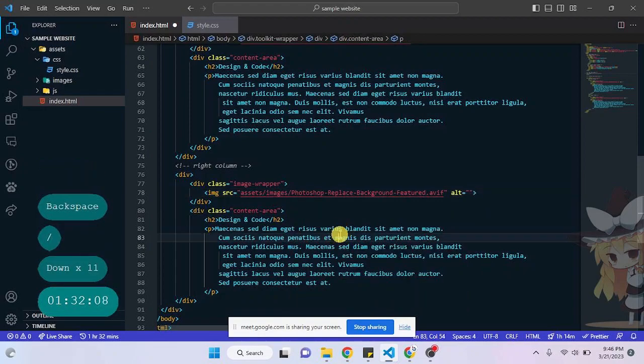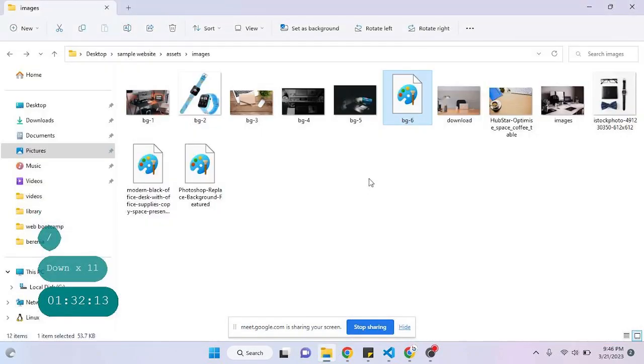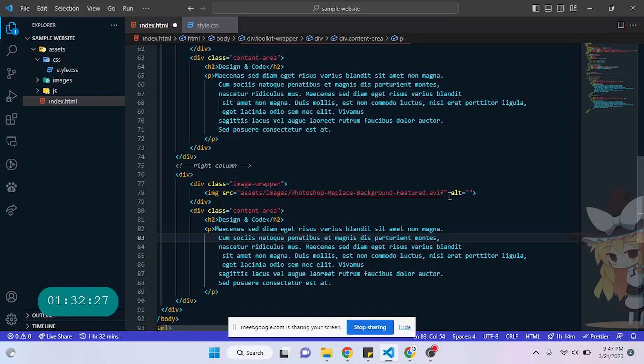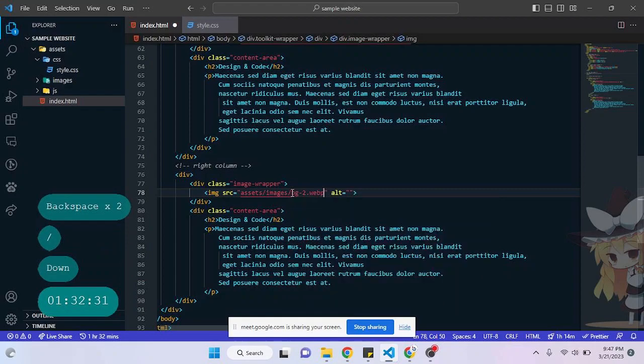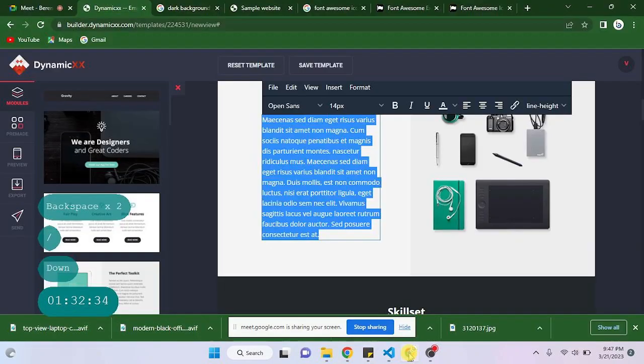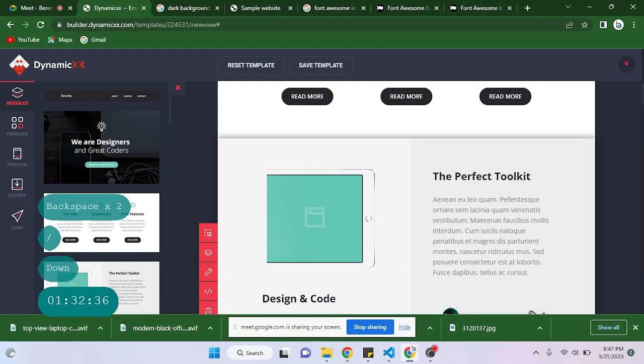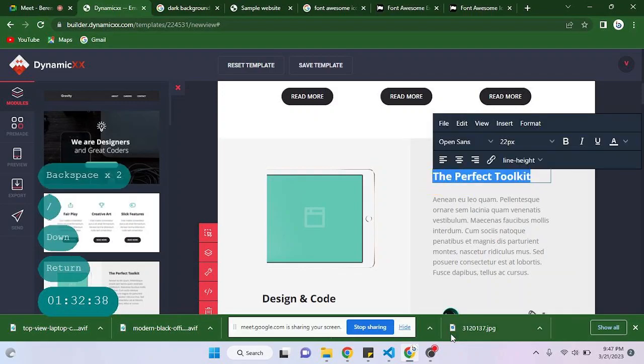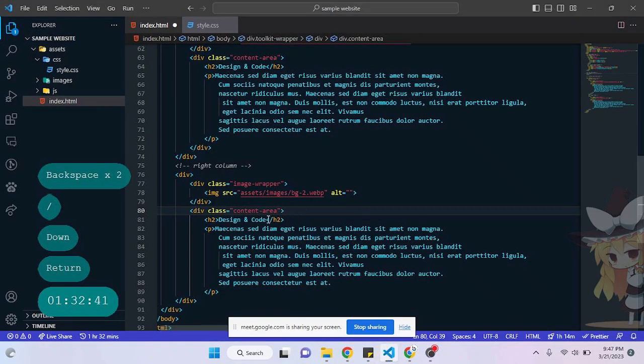So, modern black office copy photographs. Okay, let's just use that guy. I hope it will not be dark. Let me check. We have one BG2. Okay, BG2 and download. Okay, let's just use BG2 and download. No, BG2 and iStock. Okay, before I use this one, then the other one will be BG2. So for this guy here, let's use BG2. Okay, so for the text, let's go and copy the text here. Perfect toolkit.